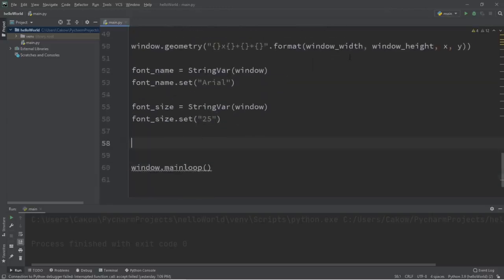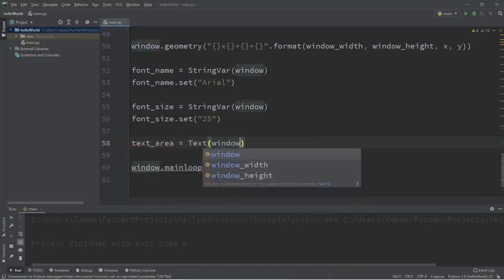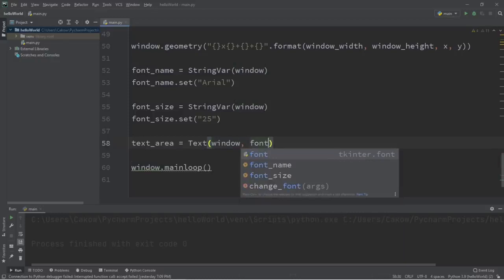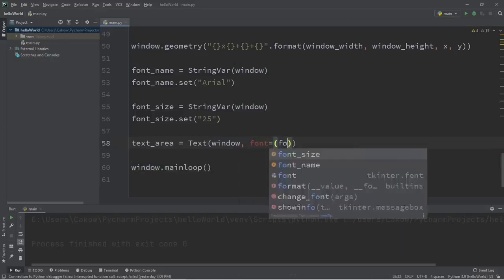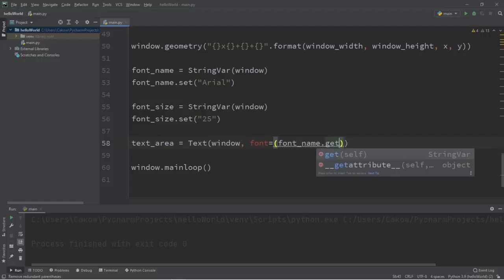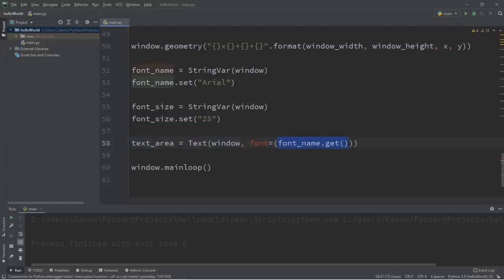Okay, let's create a text area. text_area equals Text. We're adding this to the window. I'm going to set a font equal to font_name.get. The name of the font that we want to use will be the font that we set within our font_name StringVar. So now we'll use a size of font_size.get. Okay, now we need a scroll bar.